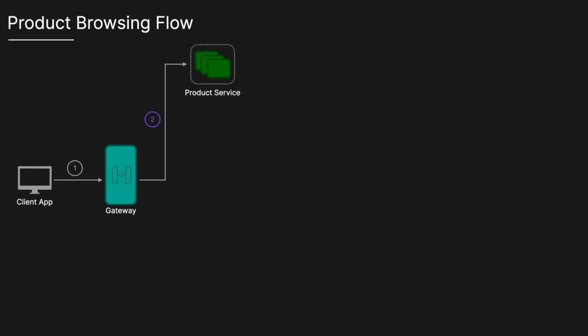So the first flow we'll look at is the product browsing flow. Firstly, a user will send a request to browse products via the GET products endpoint. The API gateway will receive the request, authenticate the user, apply rate limiting, and forward the request to the product service. And again, the API gateway will be used for authentication and authorization via the JSON web token.